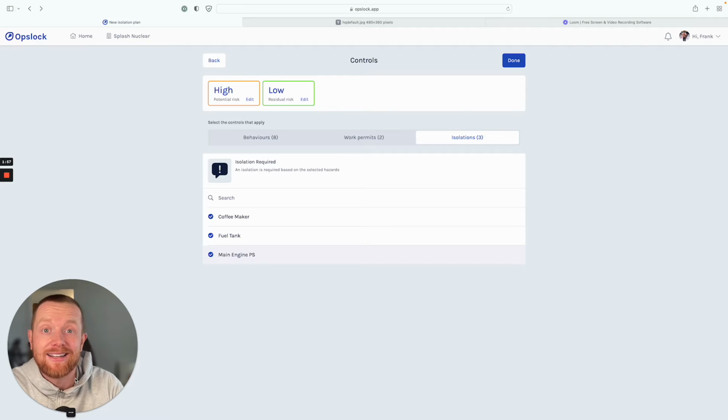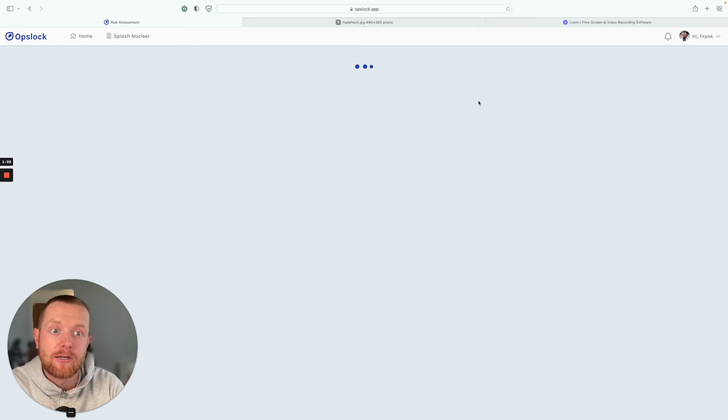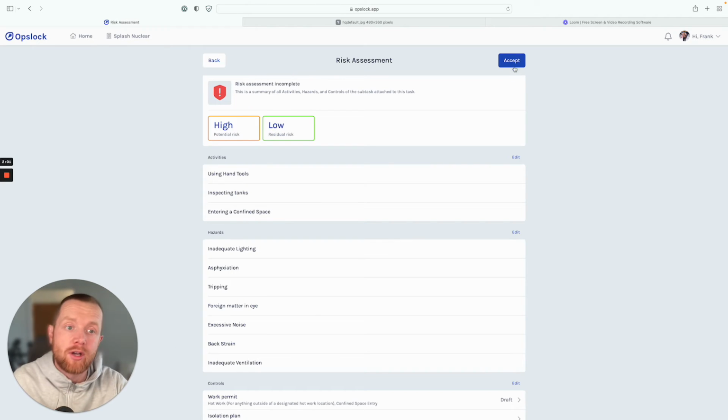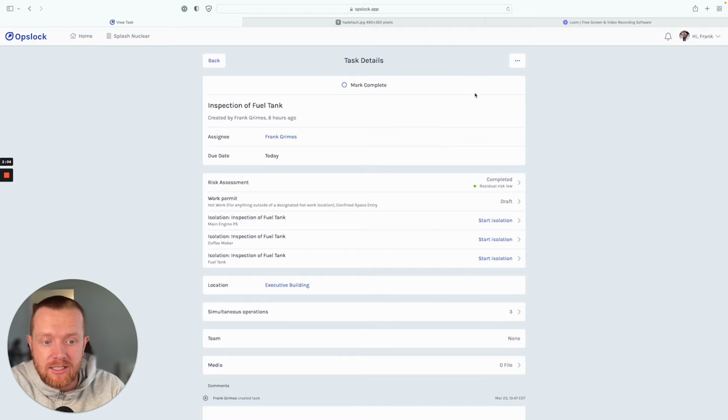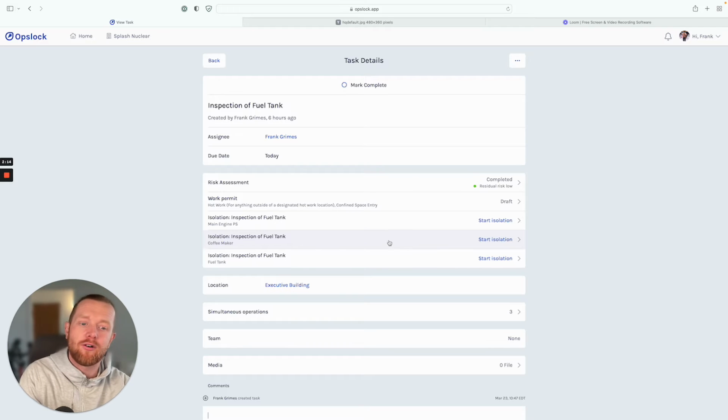We can also add existing isolation plans. All we're doing here is selecting what we're going to isolate. The actual recording of the isolation is going to happen later. So here, what we can see is the various isolation plans. Some are drafts, some are already created.